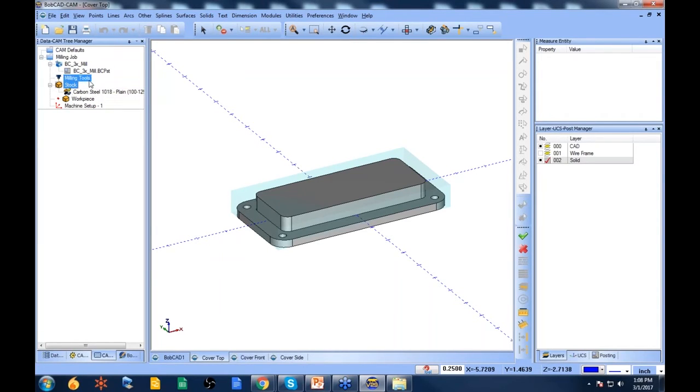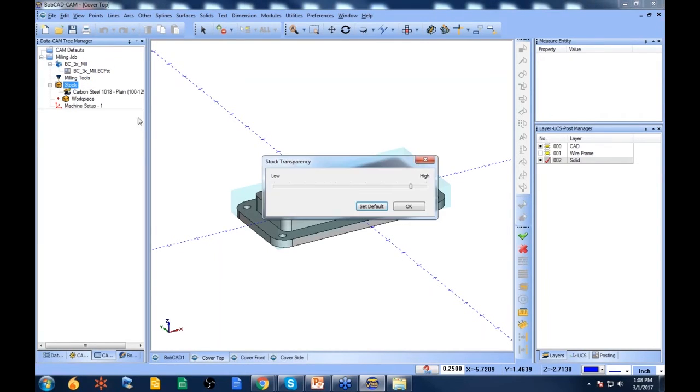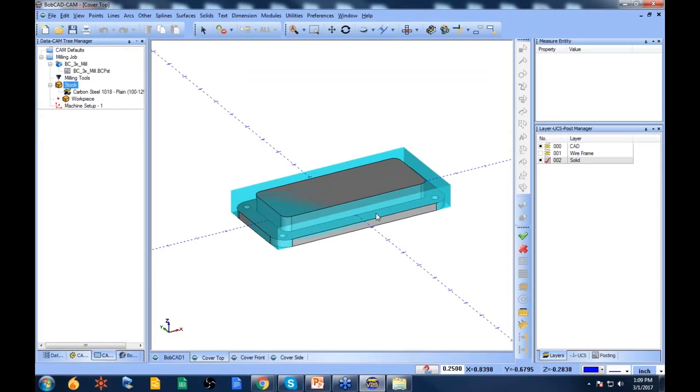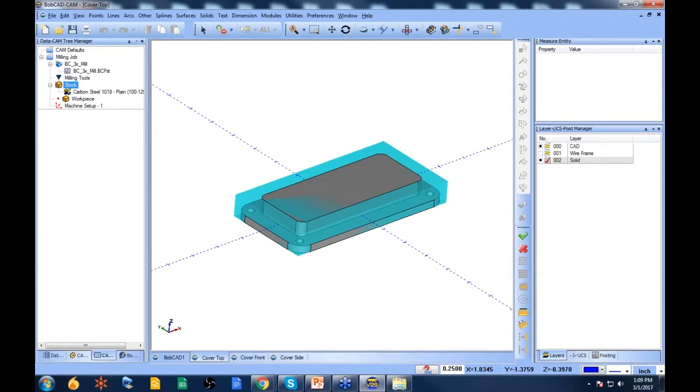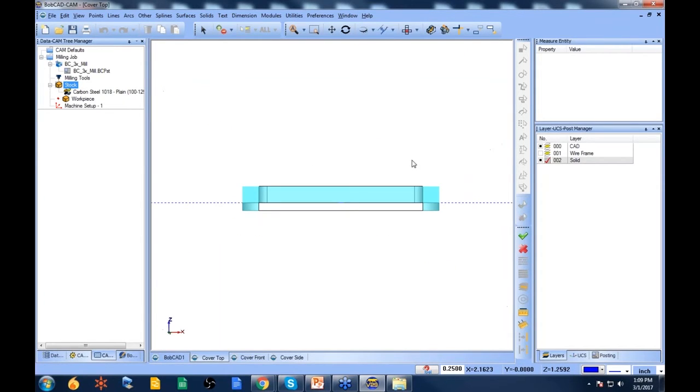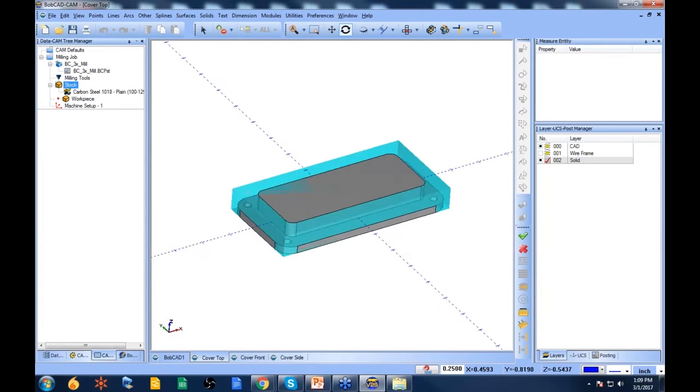I have a job in my tree here. I just want to go to my stock and my transparency. I generally run this pretty high because I don't want to look at the stock geometry or have it cloud my view. You can turn this up or down as necessary, and you can even set it as a default as well. So let me default this so that we can see it. You can see that without doing anything, just running the stock wizard with the bounding box, it looks at the minimum and maximum of the geometry on the screen and wraps it in a box.